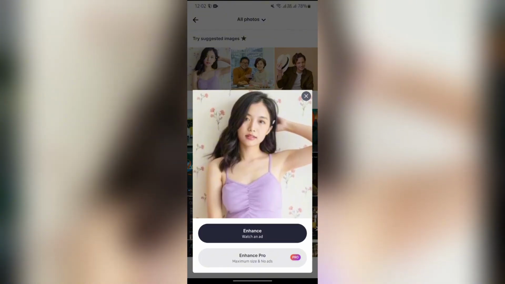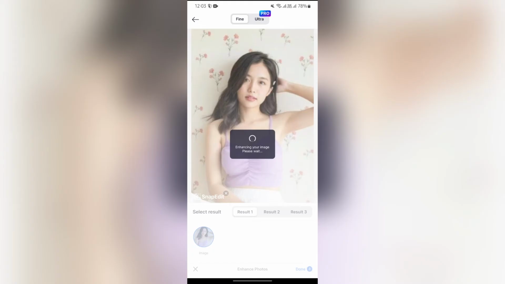The first one is to watch an ad in order to use the feature or get the pro version of Snapedit by spending your money. I'm choosing the watch an ad option for now. Then after that, Snapedit will start to process the image that you have provided.